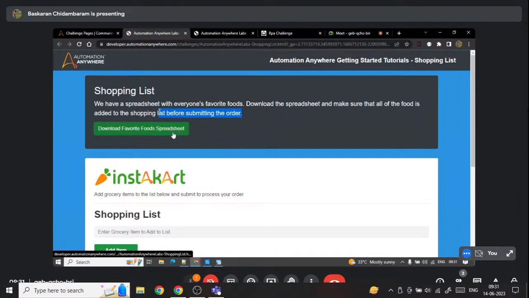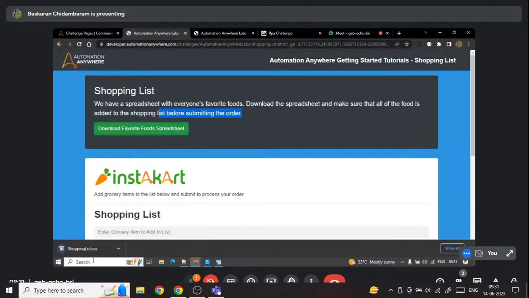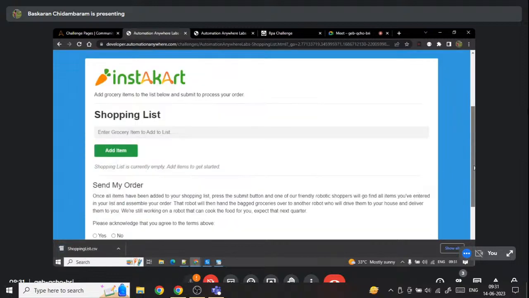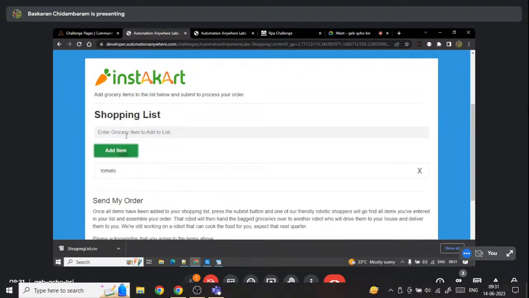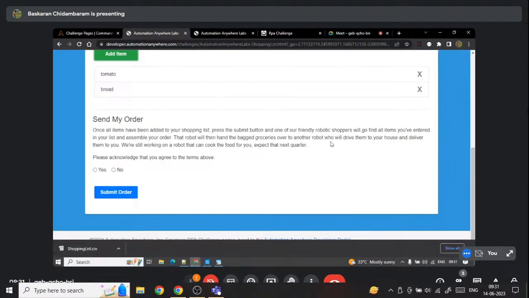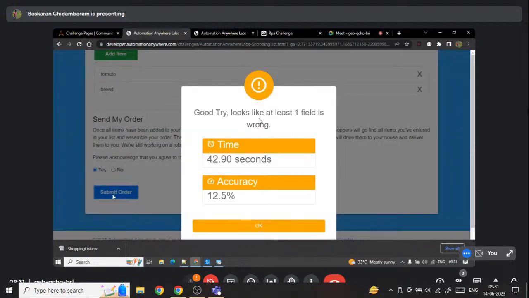So I need to download this spreadsheet, and it is in the format of CSV once again. It is nothing but comma separated values. And I need to add the values one by one. For each item, I need to click on add item. Say for example, I am adding tomato, then I need to click on add. Then I am adding bread, then I need to click on add. So this is how I have added, and I need to click on the yes button here, and then click on submit. It will give you complete information on how much time I took and what is the accuracy. Yeah, it is wrong because the information I have in the CSV would have been different here.